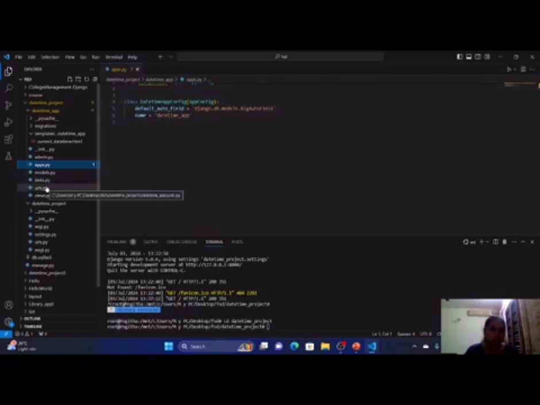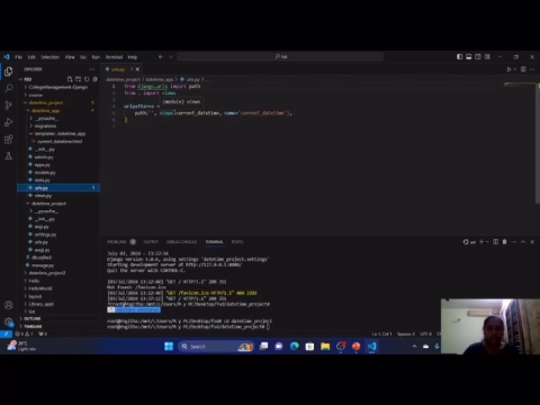Now let us go to the urls.py. In this, from django.urls import path, this imports the path function from Django's URL module. The path function is used to define URL patterns. From . import views, this imports the views module from the current package. The views module contains the view functions that handle requests and return responses. urlpatterns. This starts the definition of the URL patterns list. This list holds the URL patterns that route incoming requests to the appropriate view functions.